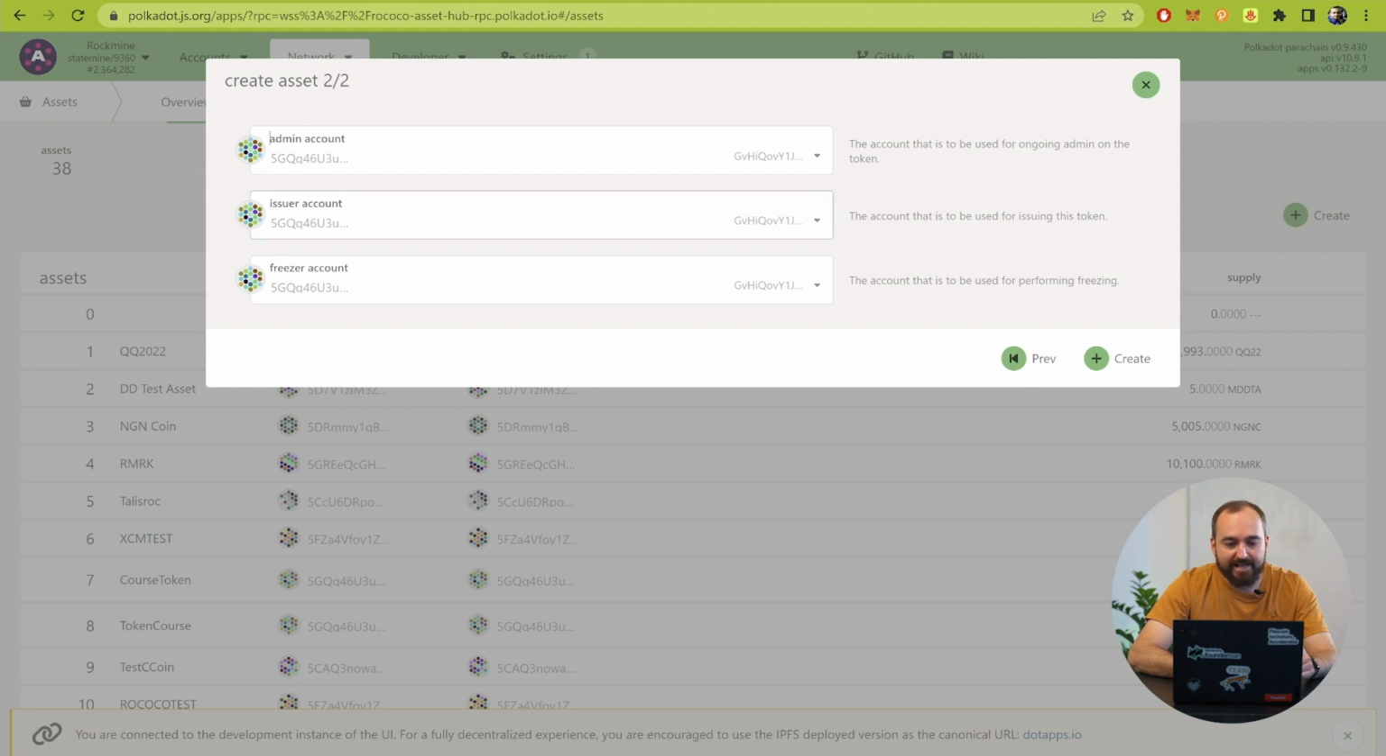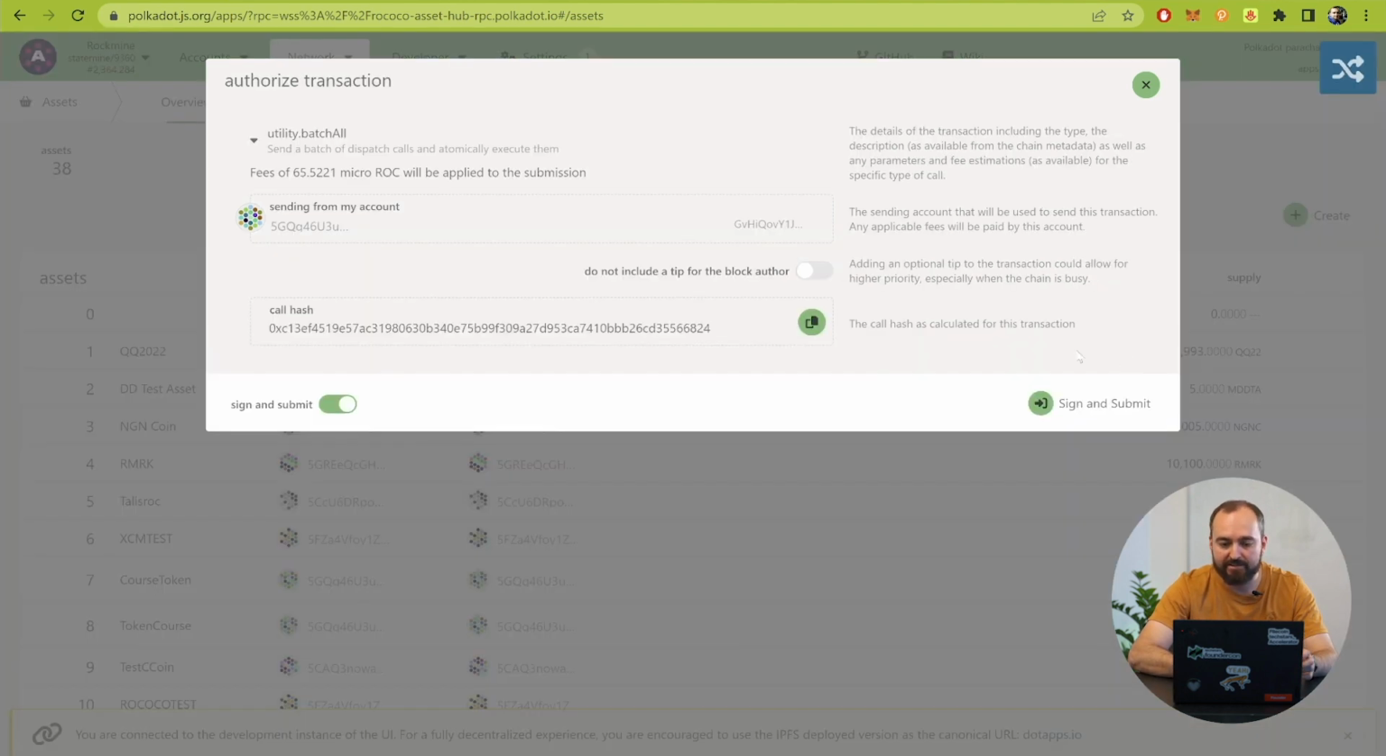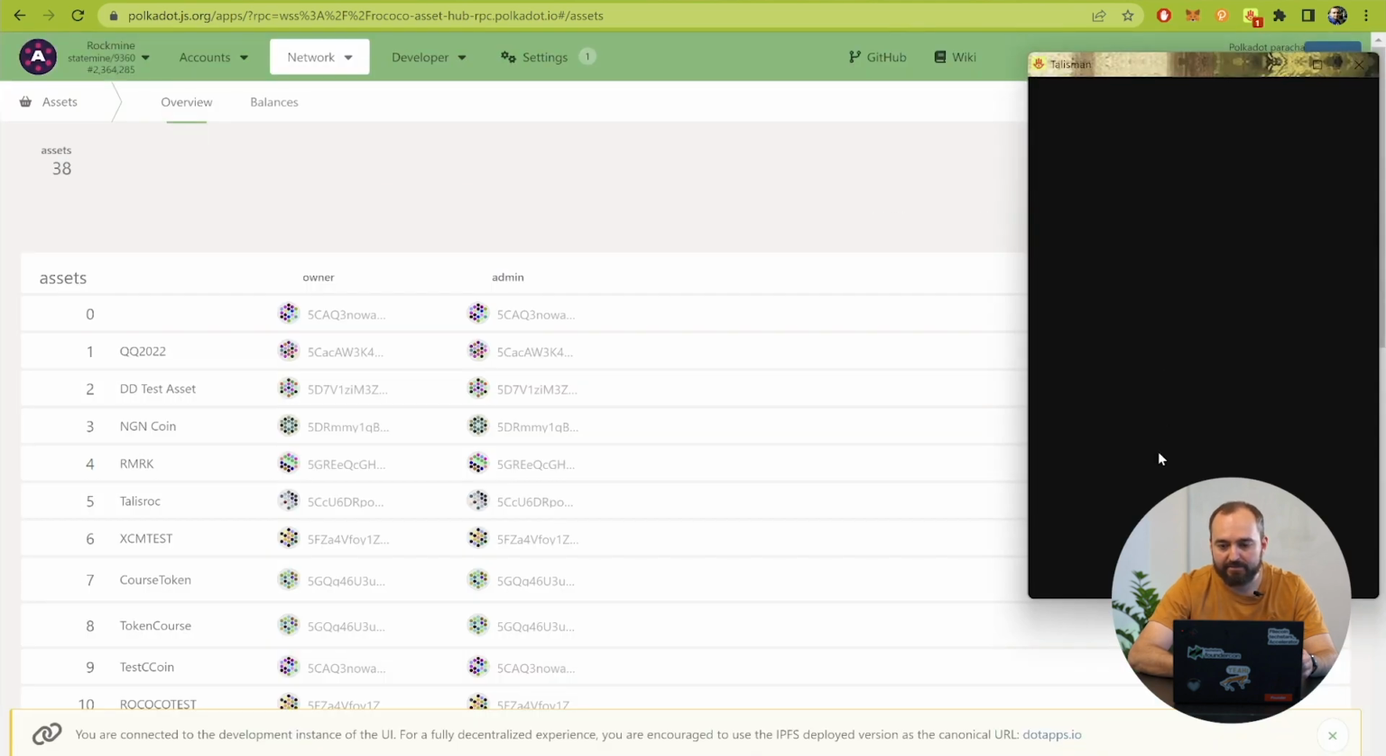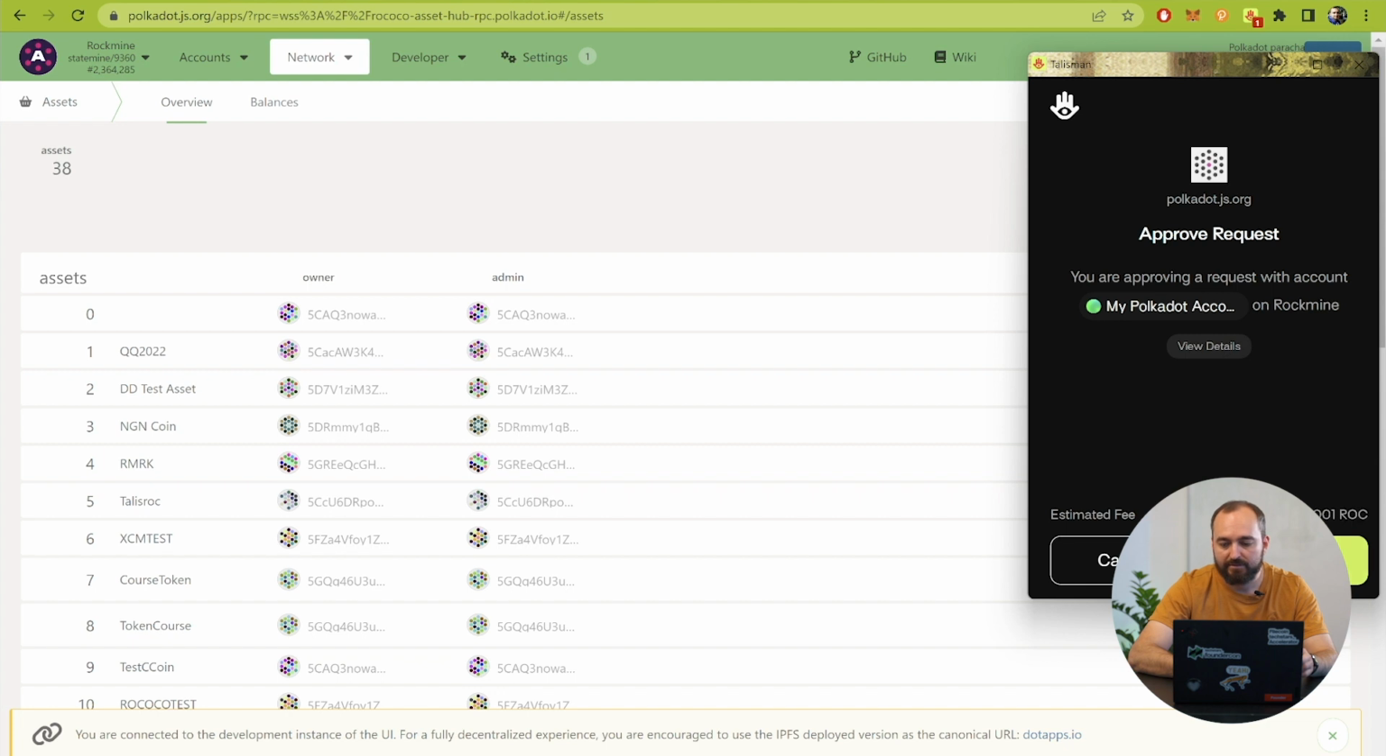Okay, press next. The admin account, the issuer account, the freezer account are specified here. I have only one account, but you can specify different accounts, and after you are sure that all the settings are right, let's press create, sign and submit, approve the transaction.